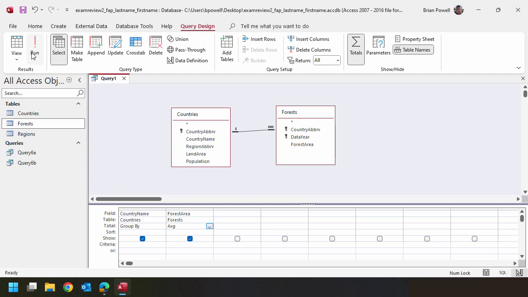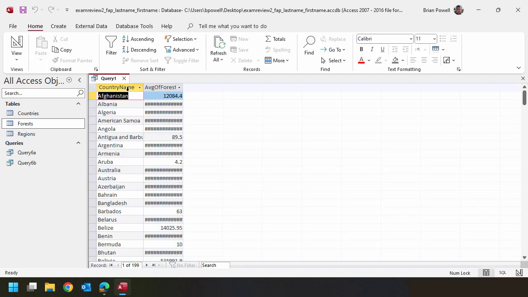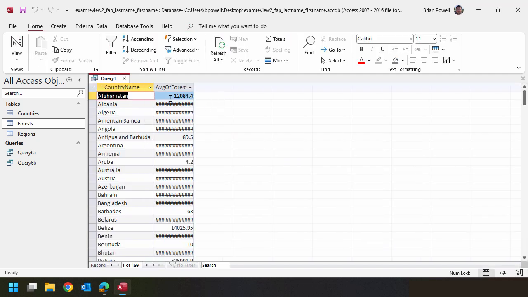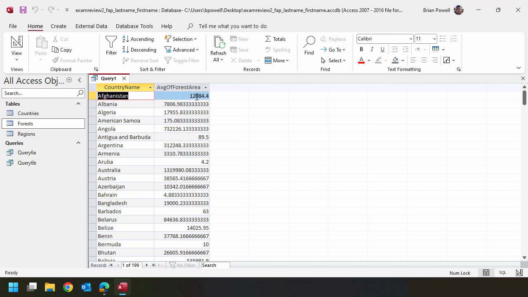Let's go and run our query here so that we can see what results we have. And you can see we have our country name, and then we have its average of forested area. So how many square kilometers were forested across each of the years that we had data for. We want to go and format our field here with the forested area so that it has no decimal places, because again, all these decimal values aren't really helping us.